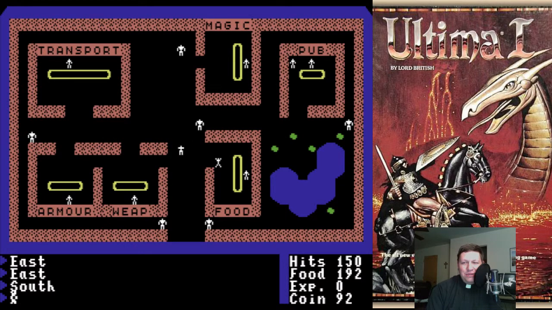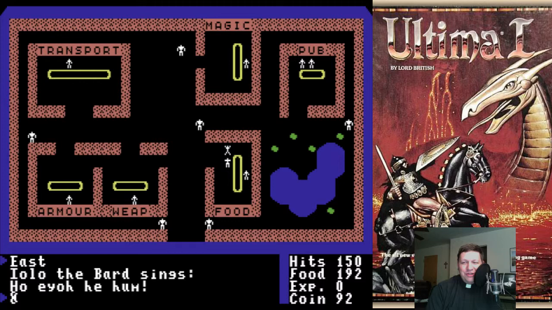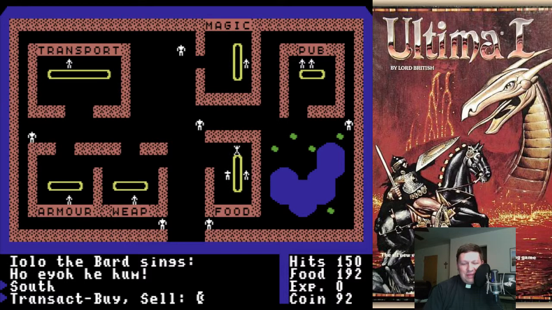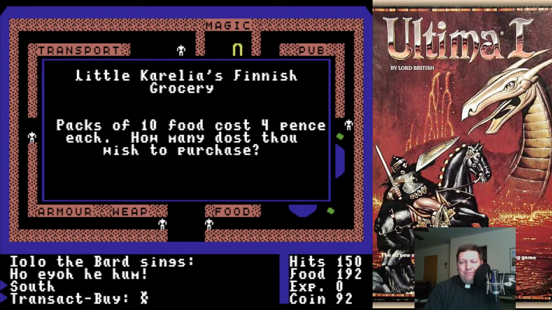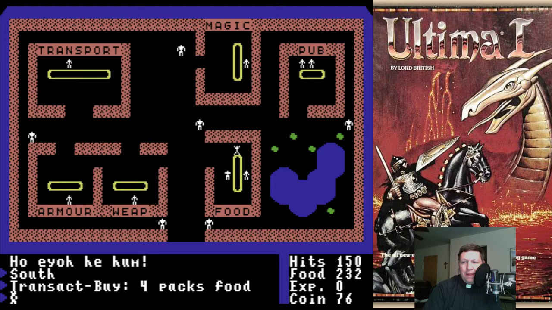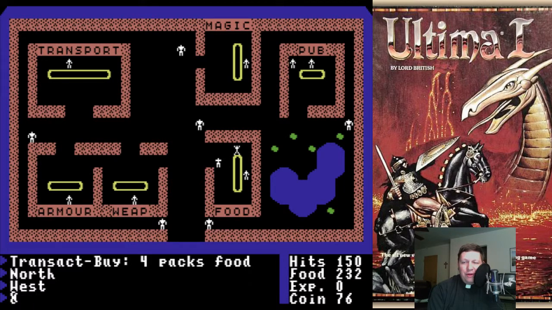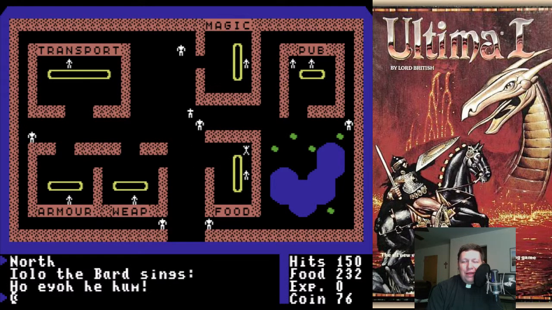So part of this challenge for me is to actually play these games. Now you can come to food here, and I like how it's just generic food. Transact, buy. Packets of 10 food cost 4 pence each. How many dost thou wish to purchase? Well, right now I got 192 food. I'm doing okay, but I should probably buy 4 more, maybe. So now I've got lots of food for a while. I'm going to stay kind of around the city here and do some fighting before I worry about doing a lot of exploring.